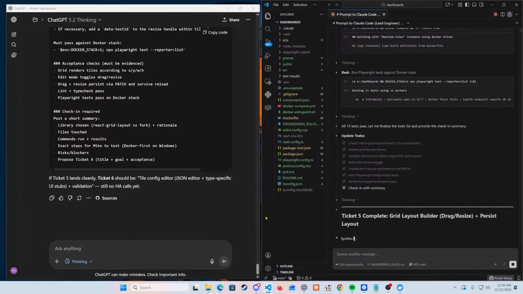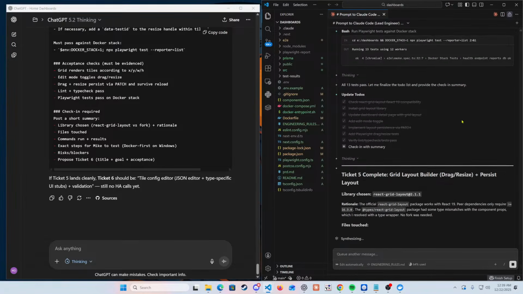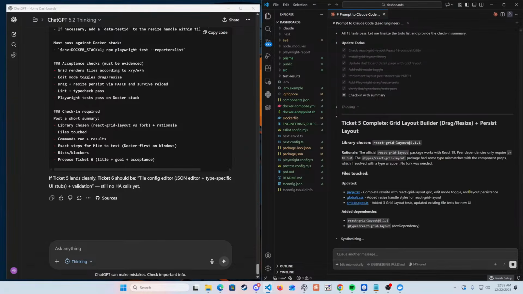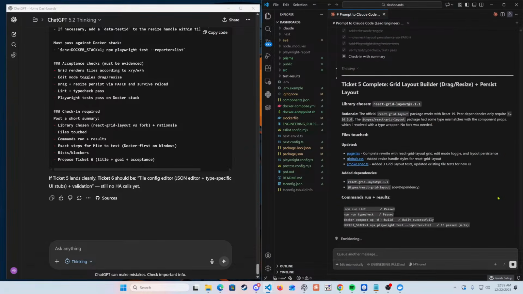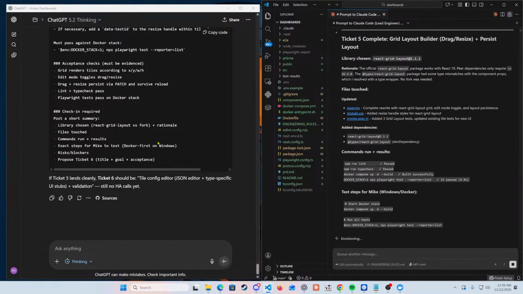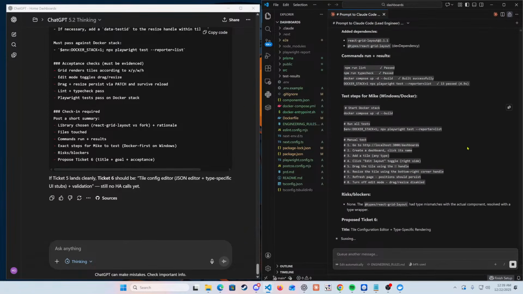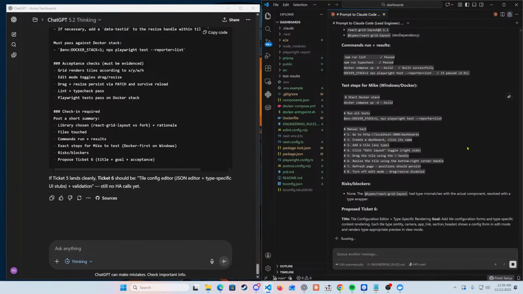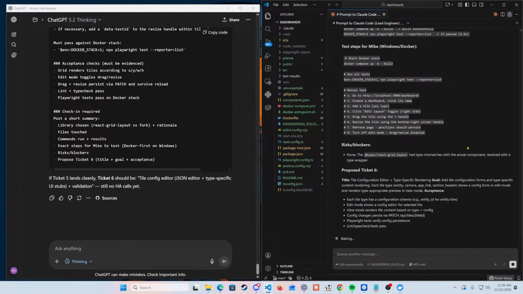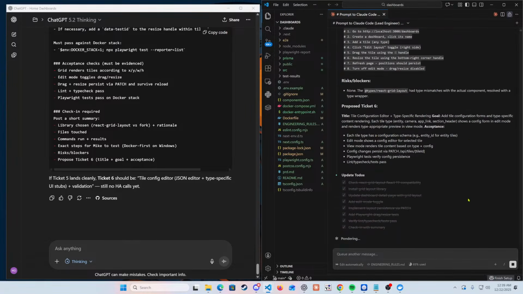All right, ticket 5 is complete. We're going to do some drag and dropping. As it finishes its summary, we'll feed it to ChatGPT. I like how it's proposing what the next ticket is. That way, ChatGPT can make considerations.